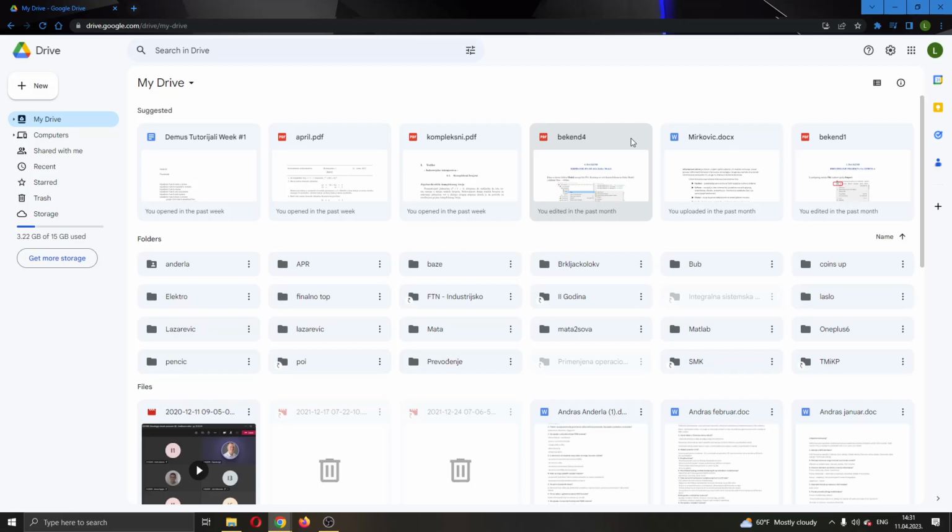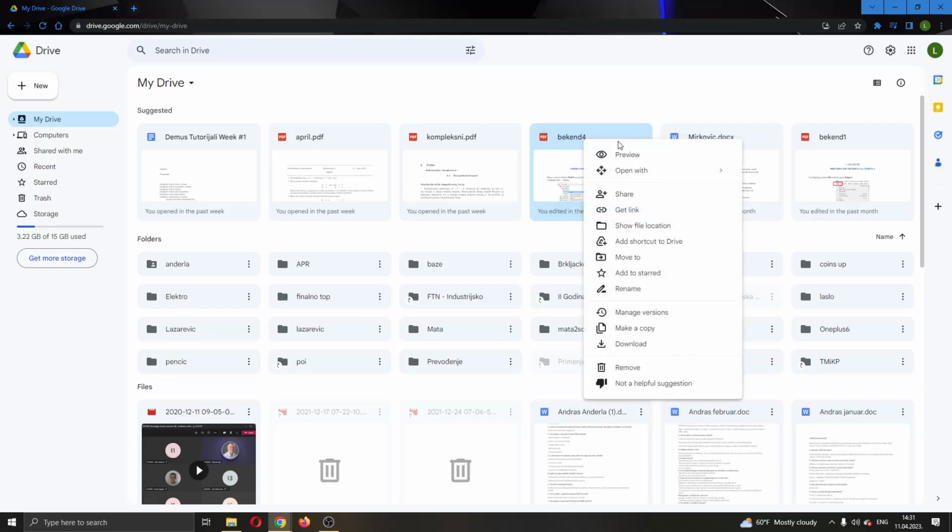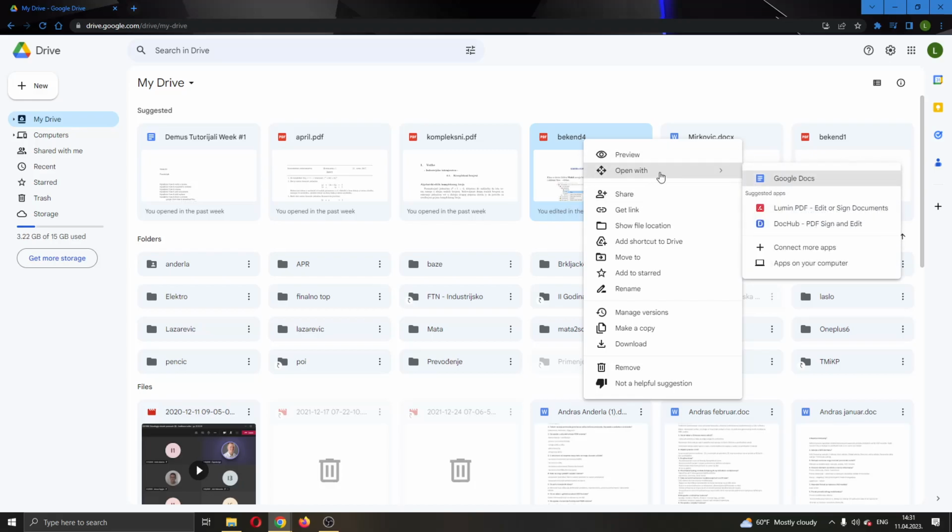How do you edit the PDF file in Google Drive? Well, it's very easy. All you have to do is go ahead and find the file and then right click on it. After right clicking, this will open up this new drop down menu where you will have multiple options that you can use, such as open with, preview, share, and so on. What we want to do is go ahead and find this option right here called open with.